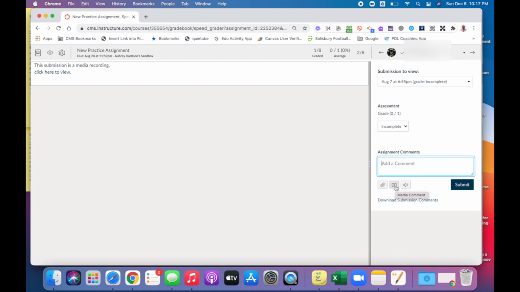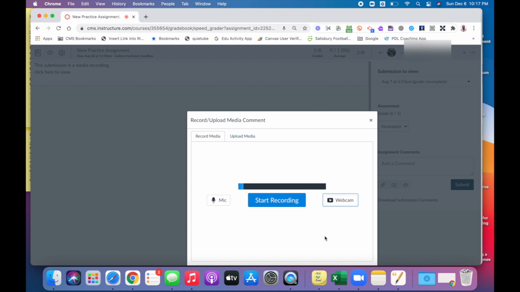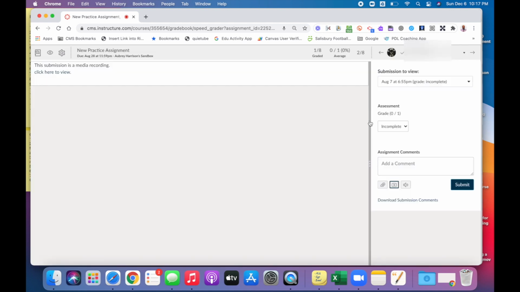I can also record feedback. So instead of having written feedback here, I can record my feedback here. So when I click on this, you'll see that my media option will pop up. So I can record myself from here, or if I just want to record my voice, I can click on the webcam and hit no video, and now just do an audio recording from here. So I have the capability to use the media option to record feedback for my students.